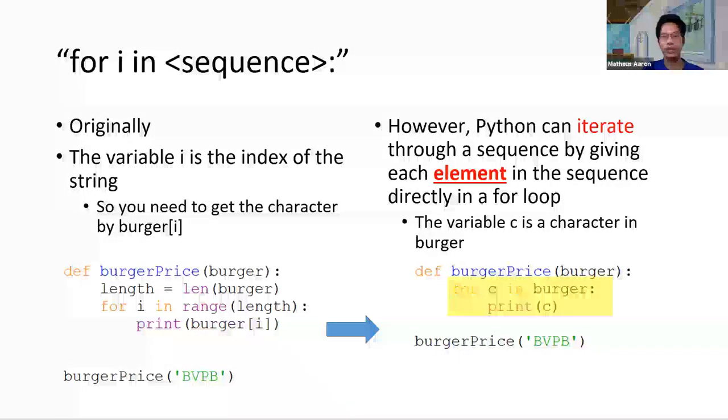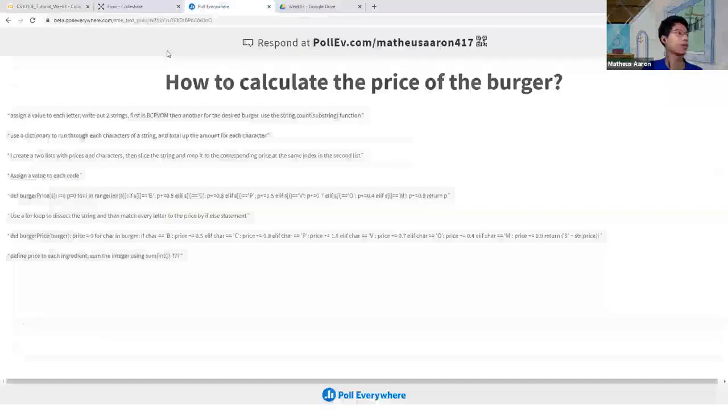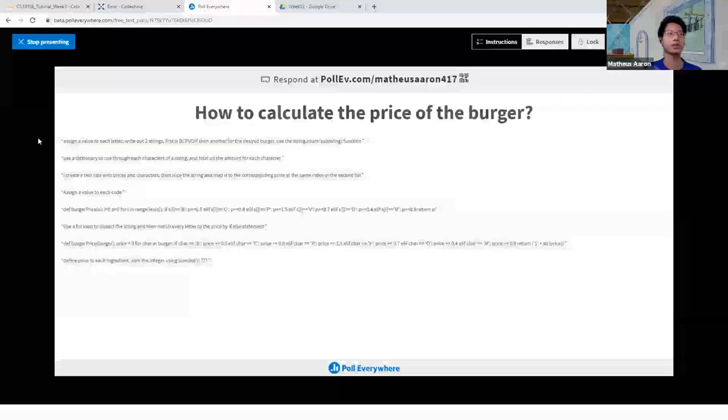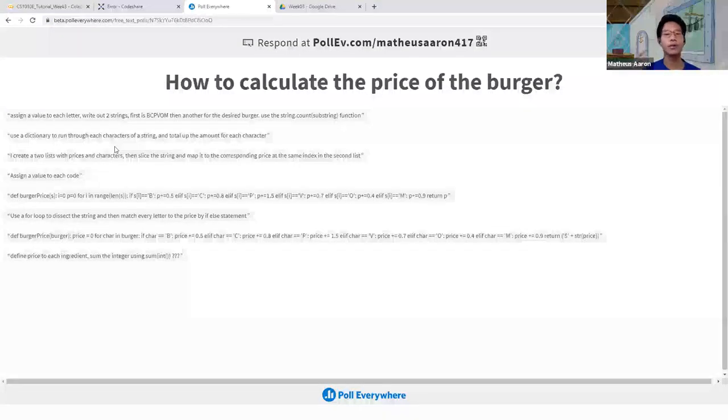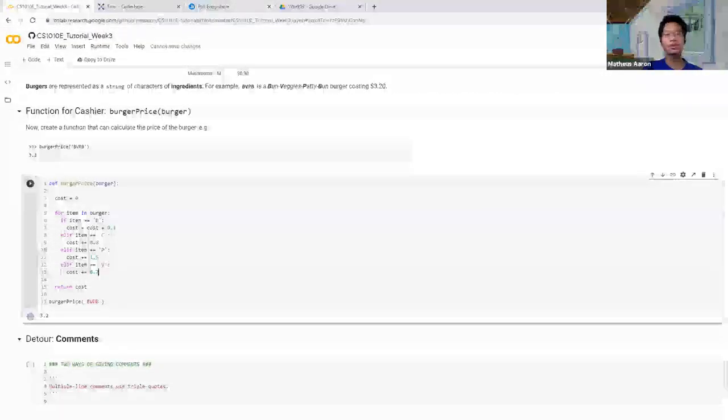Another improvement that someone suggested through Poll Everywhere is to actually use a dictionary, but we haven't touched it yet. And using a dictionary is incredibly powerful for this example, which we will touch on in the upcoming weeks. So I do hope that whenever you're coding, whether it's for 1010E or not, you always have the mindset to keep on improving.